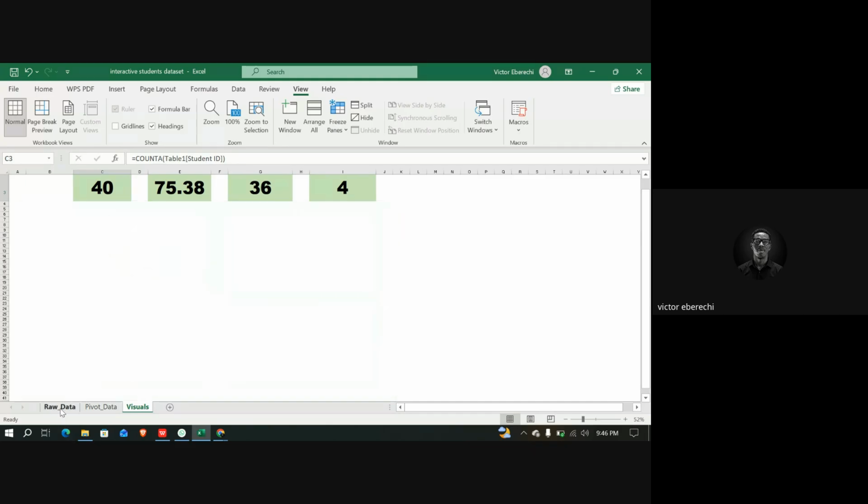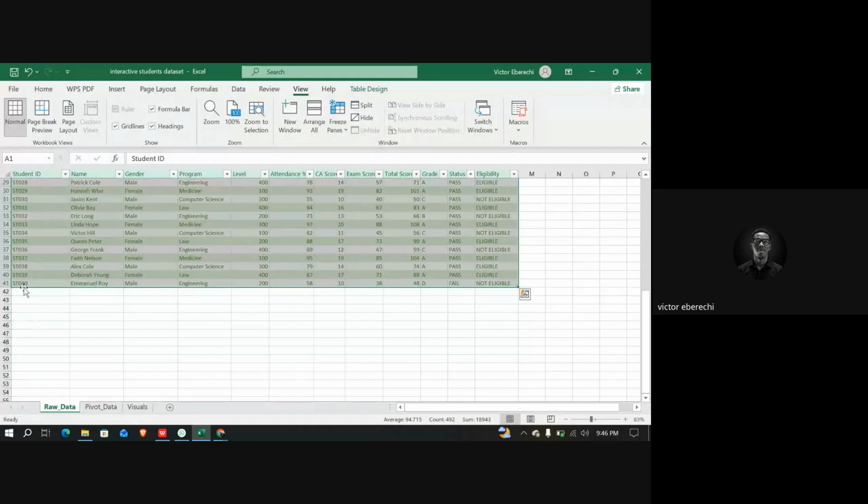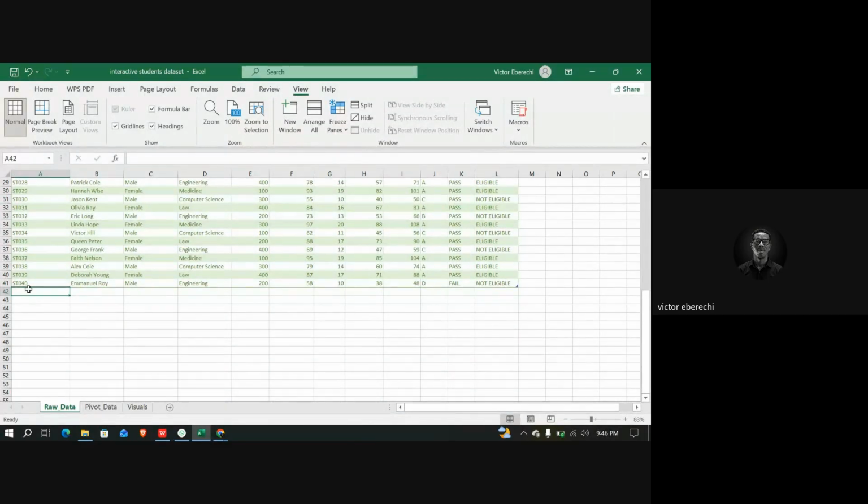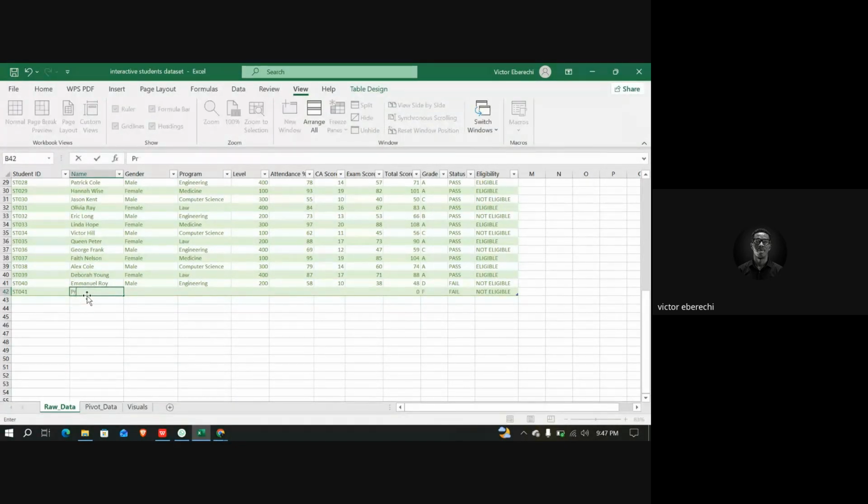Now I'm going to go back to my raw data. Let's see if this is interactive. I'm going to add a new student. A new student just registered in our institution. Let's give that student an ID of ST041. Male, he's in engineering. I think he's in 300 level.